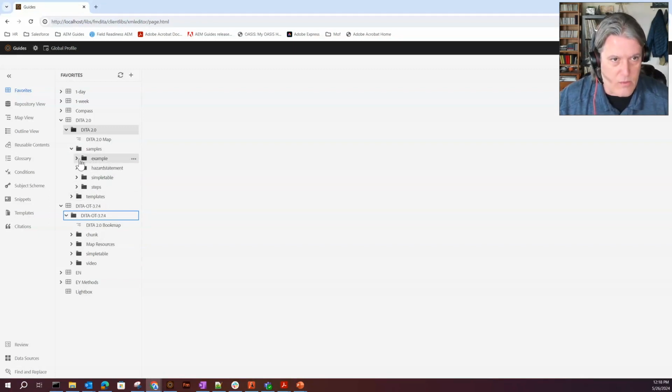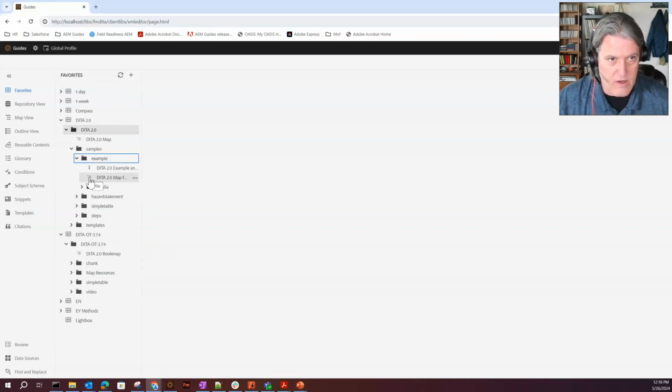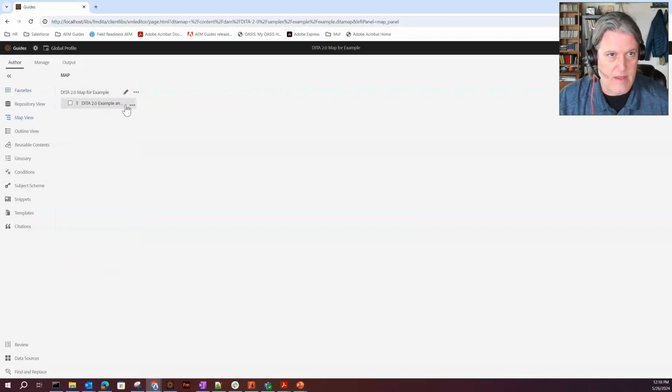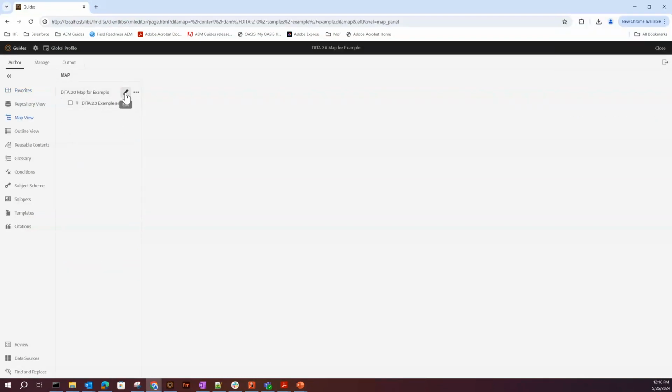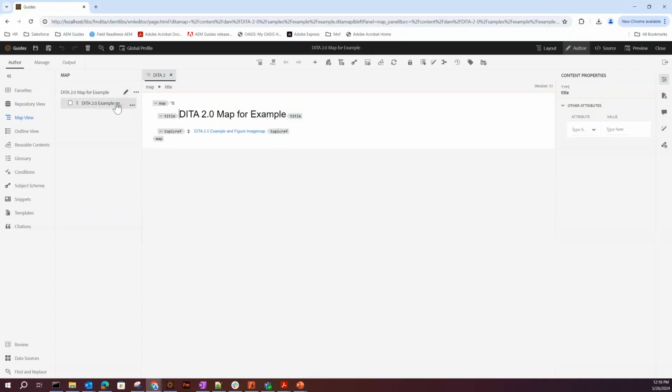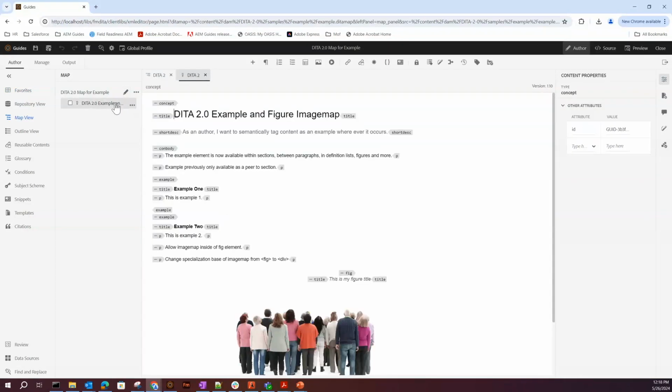Why don't we start out with this example topic? If I go in here, I'm going to open up the DITA map for this topic. All these maps just have one file. And then I'm going to open up the topic for this file. I've already created some content for the sake of time. I don't want to create everything from scratch. I wanted to create some content ahead of time, but then we can take a look at how this new element works.